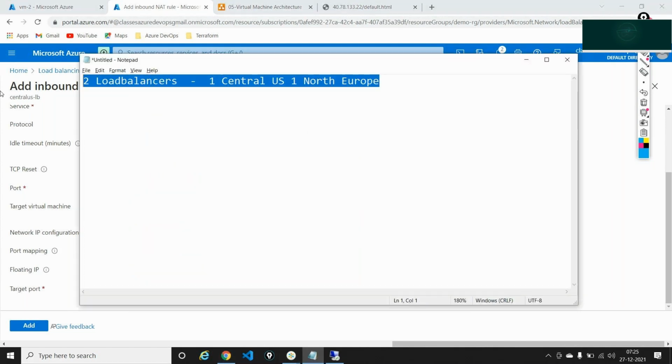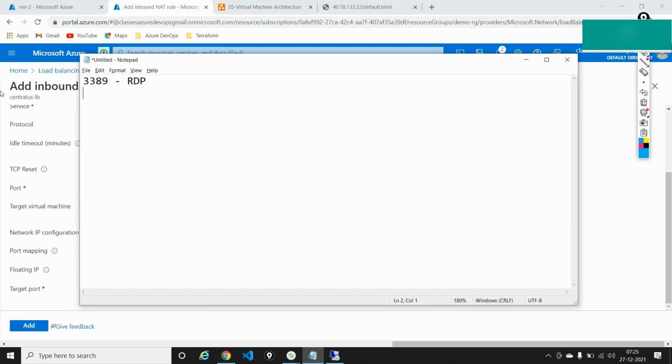So 3389 is RDP, is where RDP works. So it's a port number for RDP. 80 is HTTP. 443 is HTTPS. These are the port numbers that you might want to remember because these are very commonly asked questions out there.